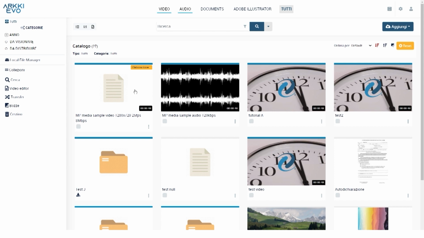In some types of media, such as video, the yellow processing label indicates that the proxy generation process is still in progress. The proxy is a low-resolution version of the original video needed for the use of the asset by Arkki users. The same upload procedure can be carried out with the other types of assets such as audio, pictures and illustrations, text documents, or whatever other asset.